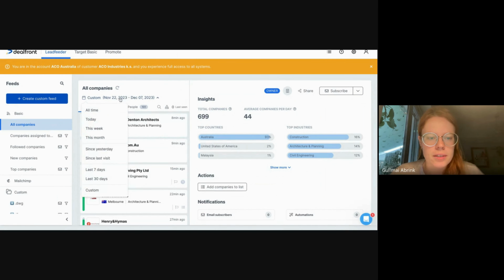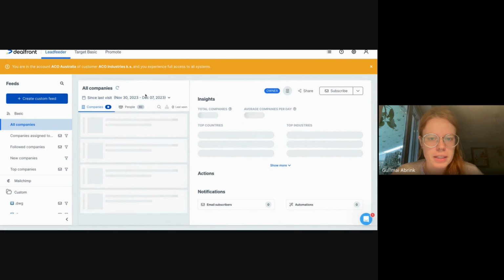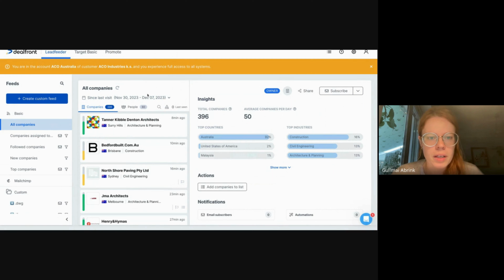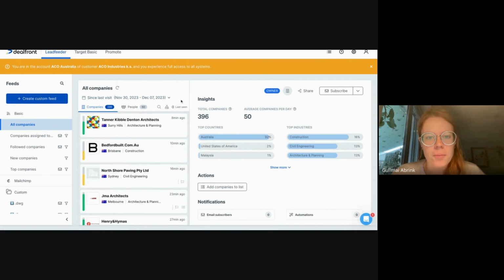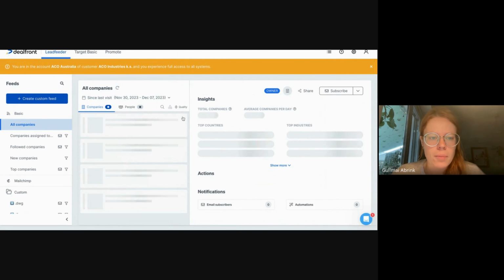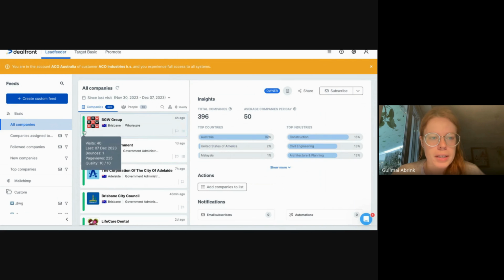You can change the time frame that you're interested in looking at. Since you have quite a lot, I'm just going to make it a little bit smaller so that it's not so overwhelming. But you can change the custom time frame even if you want to see one specific week 3 months ago, for example. You will be able to do that. These are sorted either by last seen or by quality. By quality, I'm referring to this bar here.